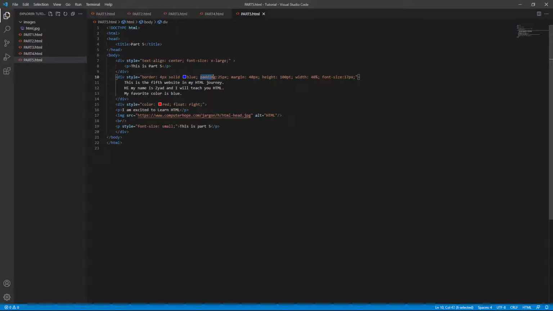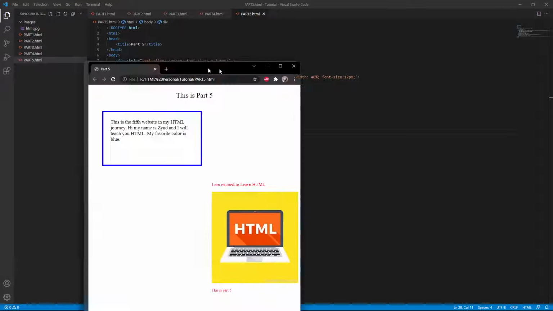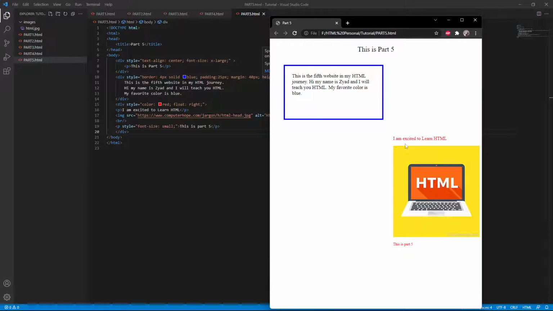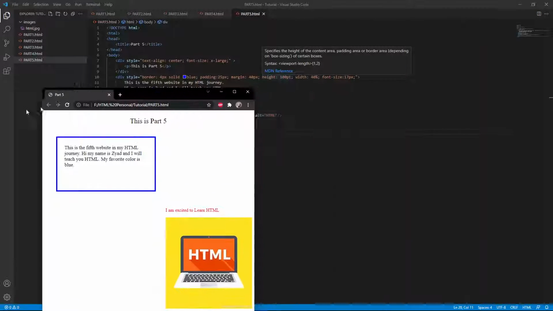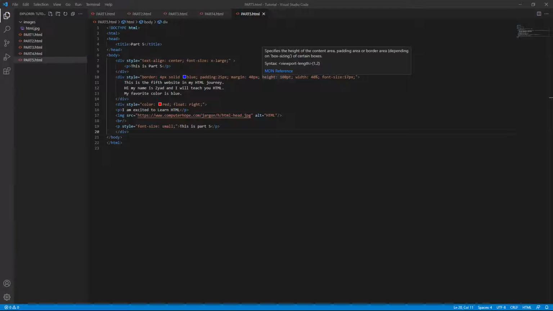Our padding will be 25 pixels, and our margin around this border will be 40px. And now you're asking, what is border? This is what it is. Now, as you can see here, we have a little box, which gives us a little bit more customization for our website. So, sorry about that.